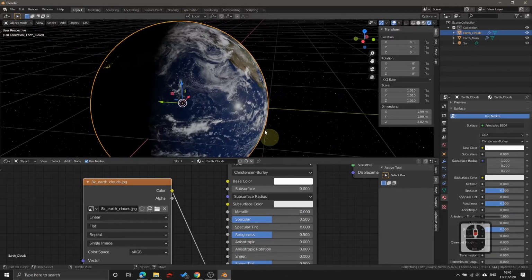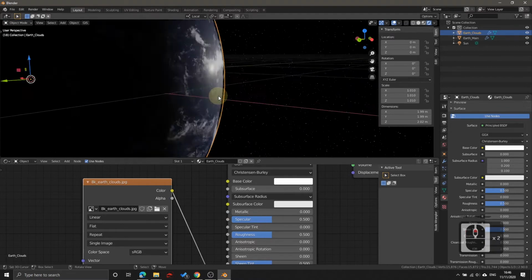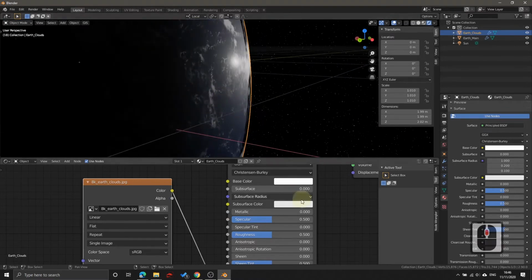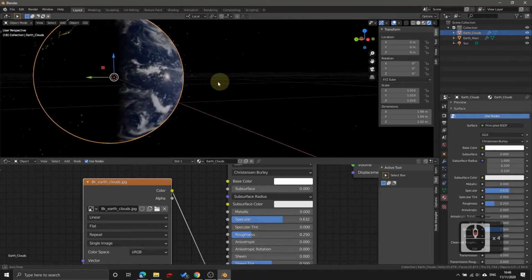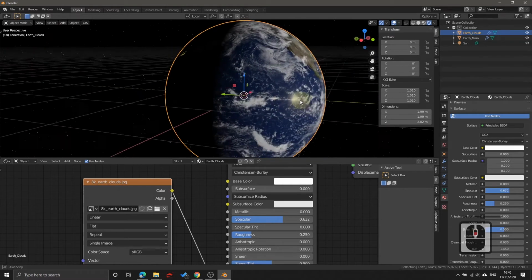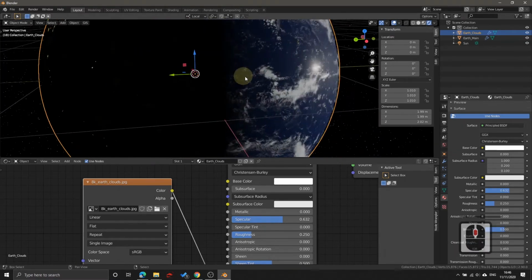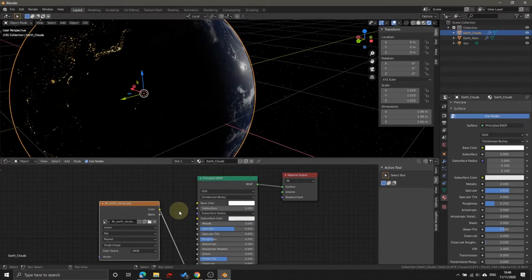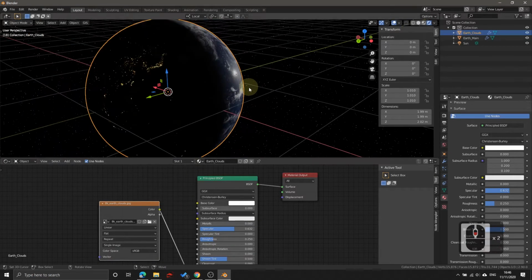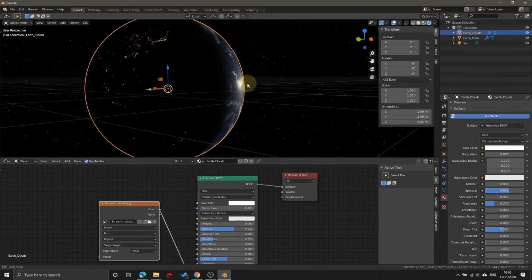And the other thing that we might want to do is play around a little bit with the specular and roughness. So I want my clouds to be pretty shiny, so high specular, low roughness. Great. And that's good enough for government work, but I want to do one more thing that might help sell the clouds a tiny little bit more.